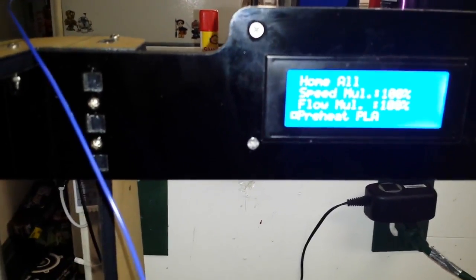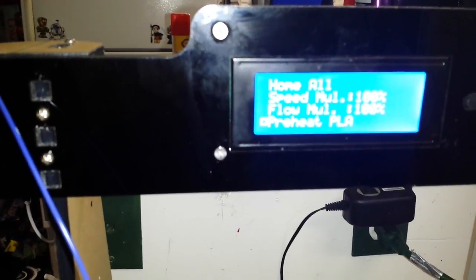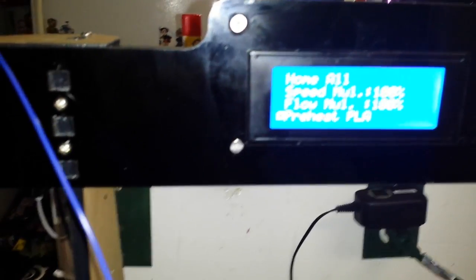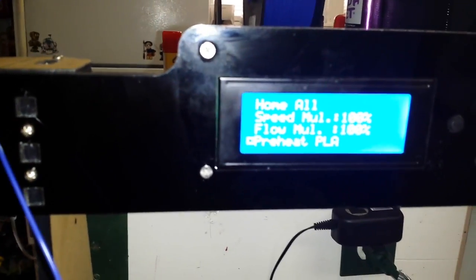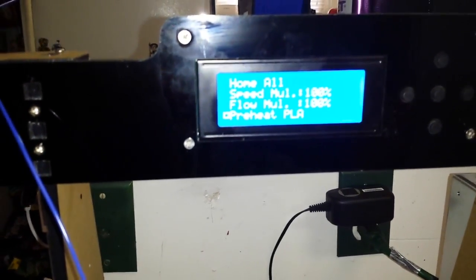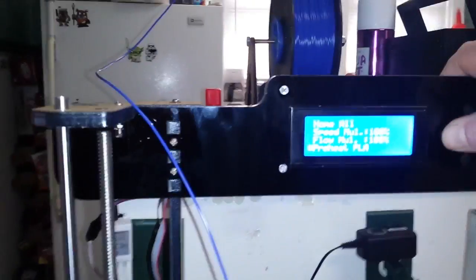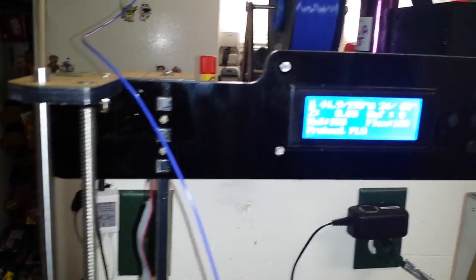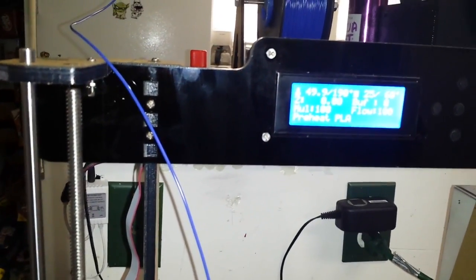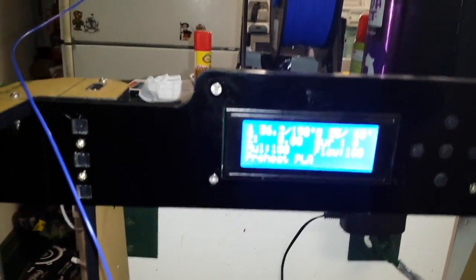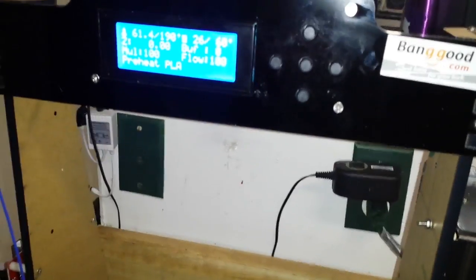And if you can hear the fan, normally without the MOSFETs, when I would press preheat PLA, the fan would slow down. It should not slow down now, or the whole thing may blow up. Interesting. The fan slowed down, even though my preheaters are on. I don't know what to make of that. Also, the bed heater's on. I don't know. But we'll see how it does from here on.